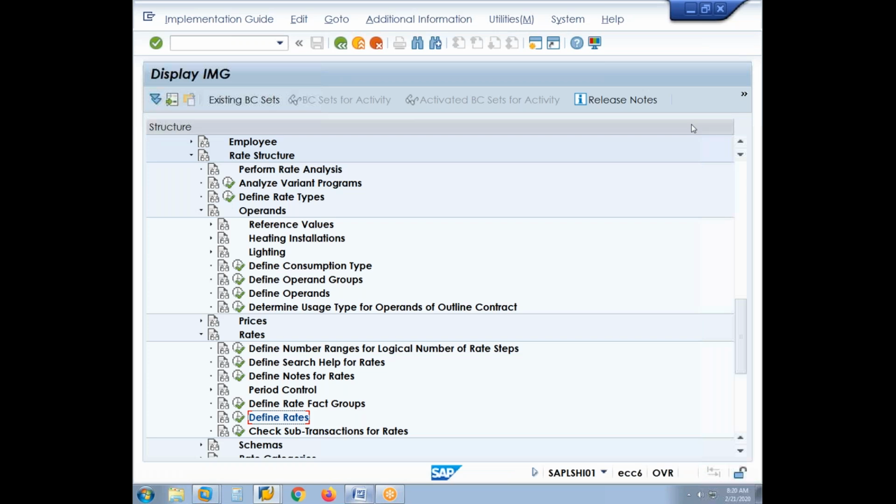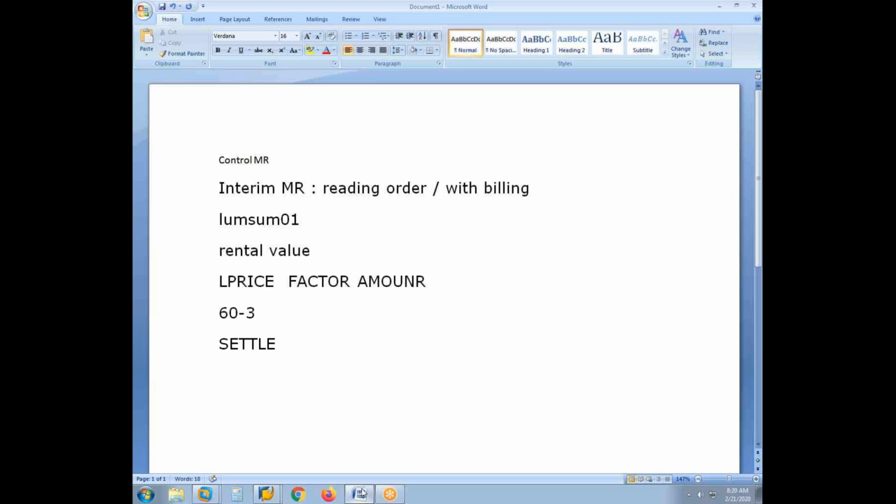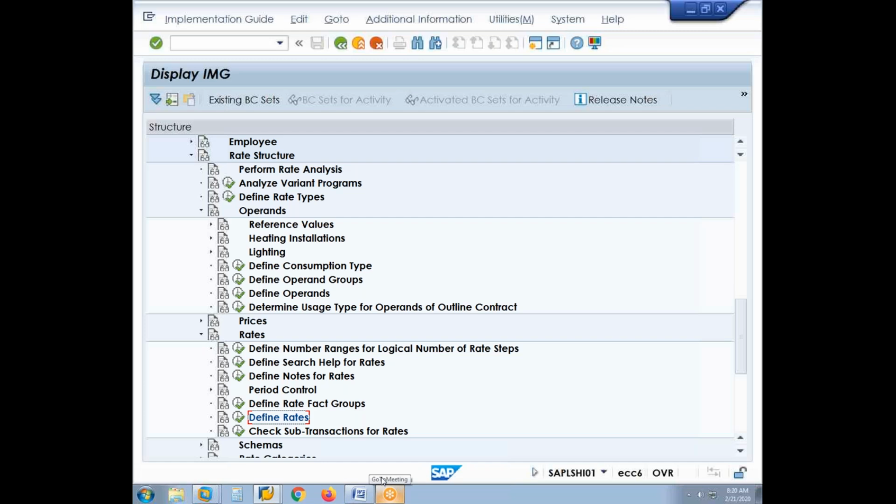Now, to calculate the device rental value, we require another variant program which is called Settle01. The Settle01 is a variant program which has the operand as yes price. Again, we maintain the rental price for a particular period of time, per month or per day or for 365 days. And depending on the number of days, it will do the proportionate billing value. So yes price is the operand input and amount is the rental amount which is calculated.